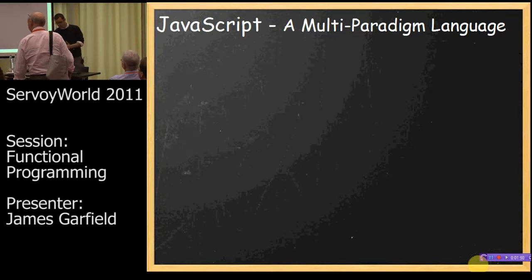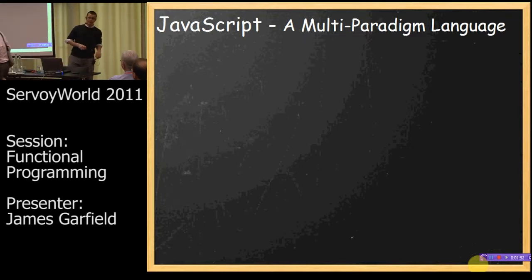So let's talk about JavaScript for a moment. JavaScript is a multi-paradigm language. And what that means is some languages, like Java, are very strict about how you do everything. Java is strictly object-oriented. Everything must be a class or an object of some sort, and that's how everything is done. JavaScript is not like this at all. You can do anything any way you want in JavaScript, and it's a lot of fun.